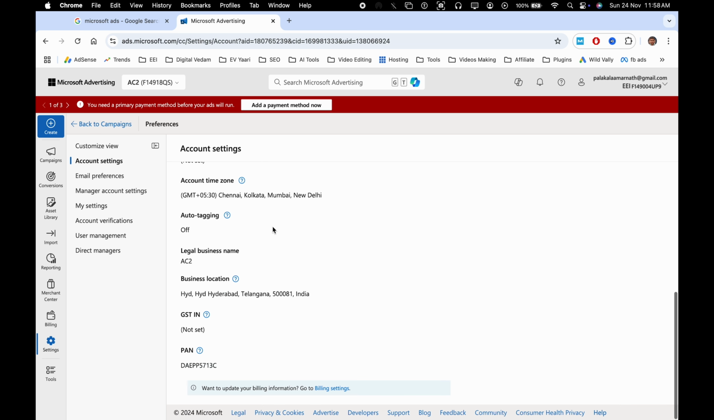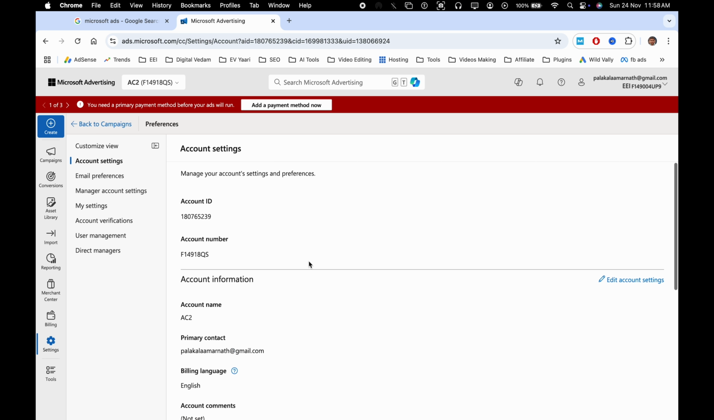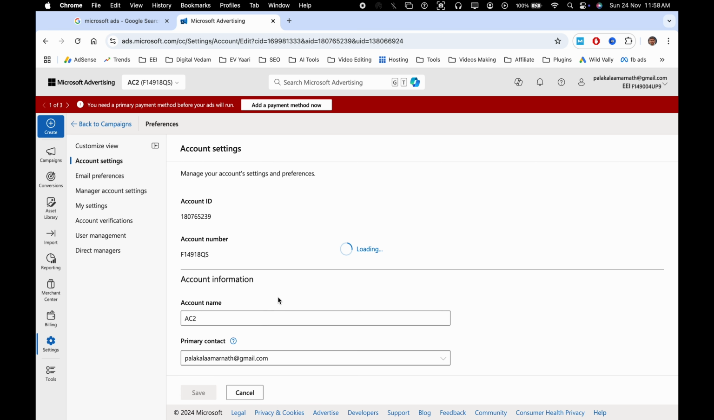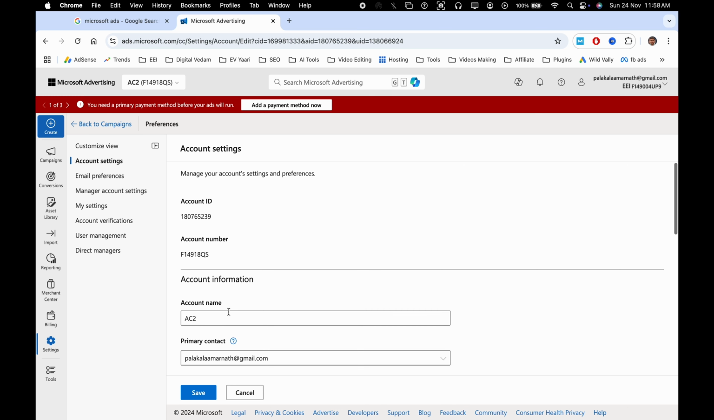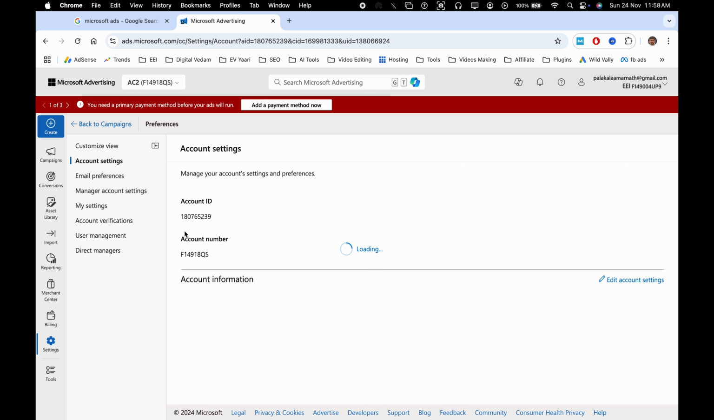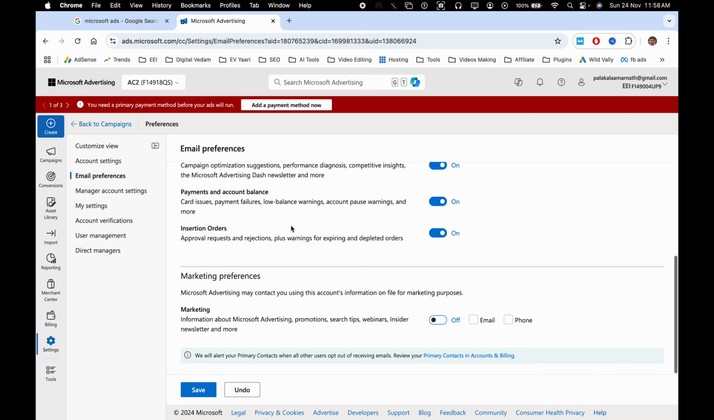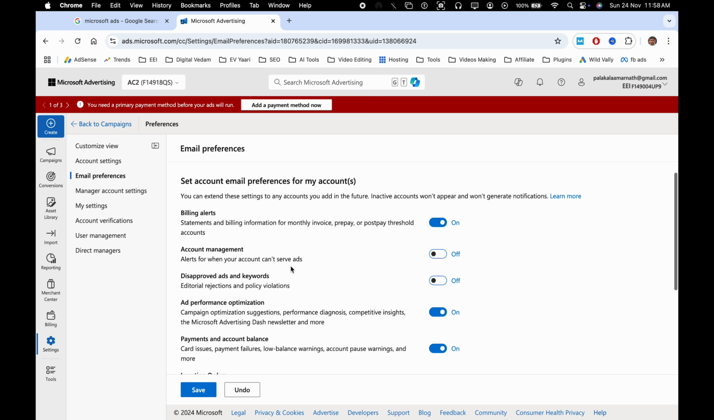These are account settings. So initially when you are creating the accounts, this is how you will set. If you want to change anything, you can just edit account settings and change the information you want over here. You want to add your tax ID, your address, location, right? All those details can be changed over here. Your email preferences, you want to have some emails triggered, some emails you don't want to get triggered to your email ID. You can just click on and off.